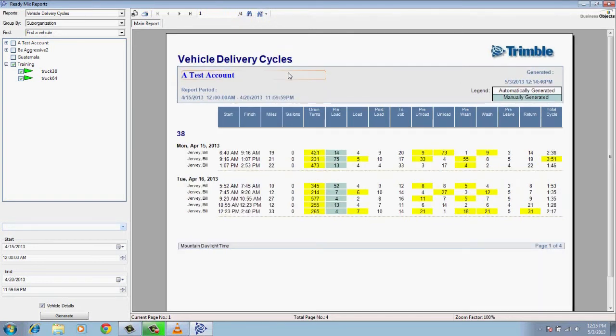The report is giving you the information on what type of report you are generating, the time period you're generating that report for, and the actual date you generated the report on. You'll get the start to return of your delivery and your total cycle time. You will see the dates and each delivery that took place on those dates. You will also see your truck number as well. Let's go ahead and go to the next page.